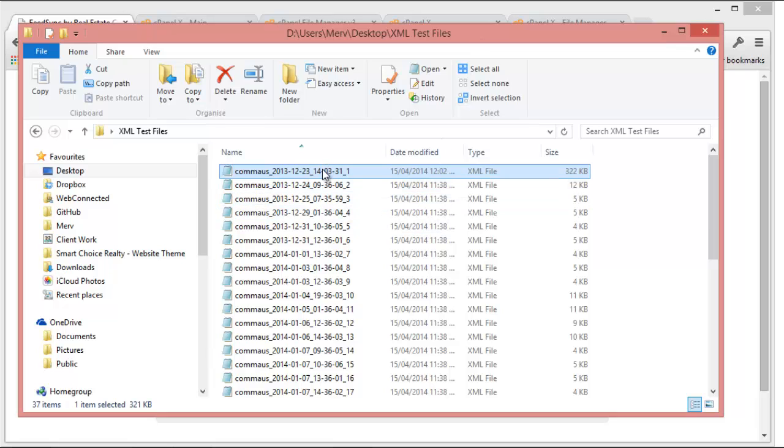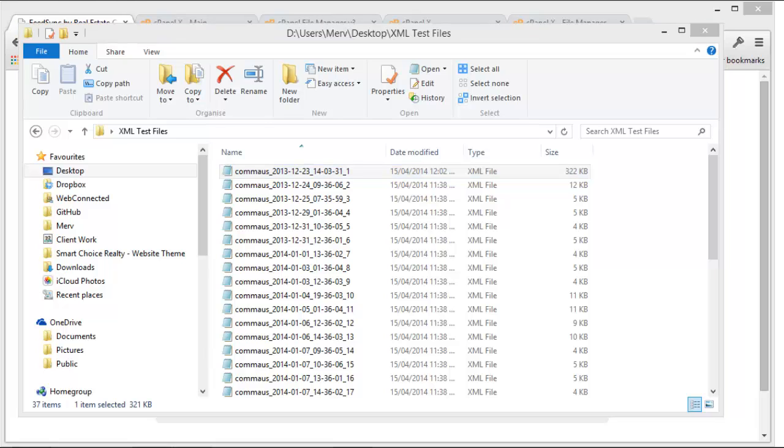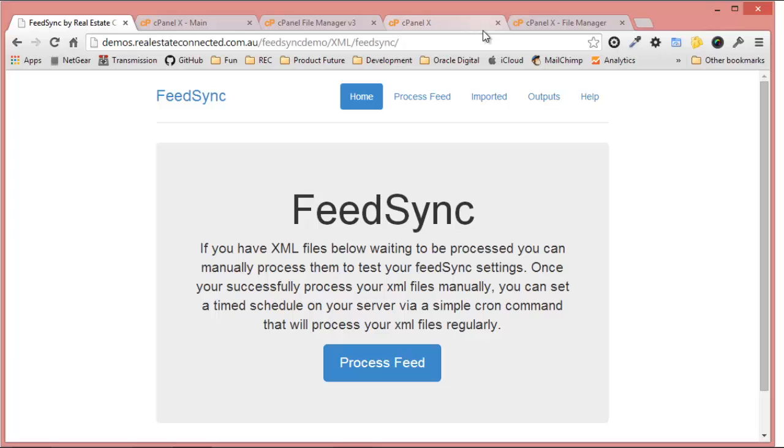So let's just process this one and see how that works in the FeedSync processor. I've cleaned up all the settings for FeedSync and all the input files. I've deleted them all, so you can see that there'll be none in the input folders or the output folders. So I'll put the new input file uploaded there. I've just used FileZilla, but you can just use cPanel by uploading.